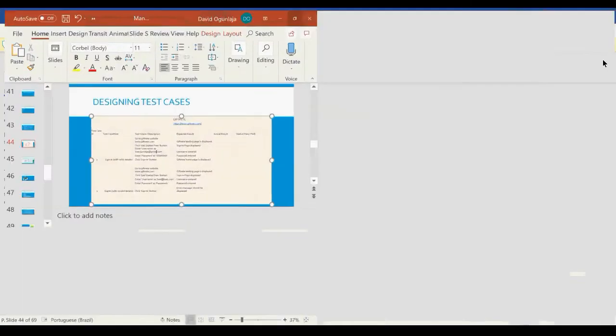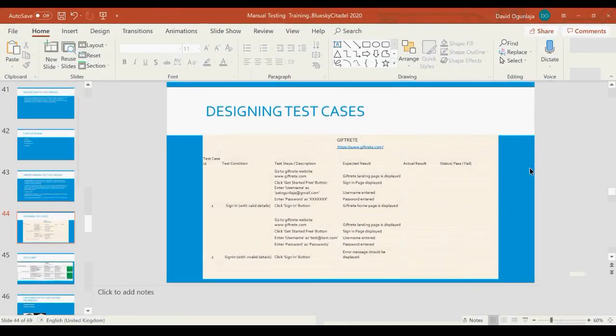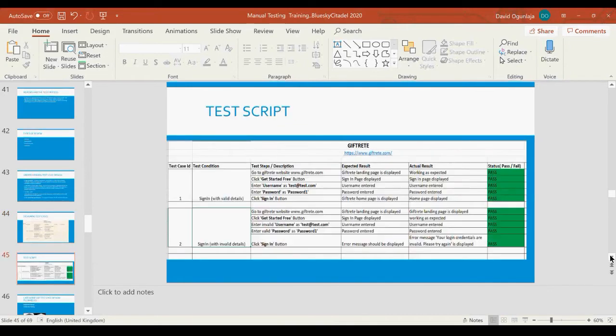So basically, that is one test case. Those are two test cases completed. For a login scenario, you could have more. You would definitely have more than one test, more than two test cases to cover. But for the sake of this training, that is one example.